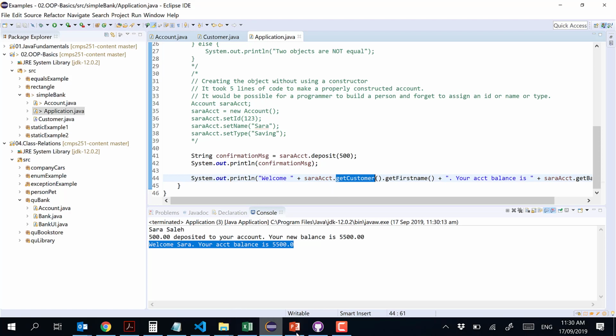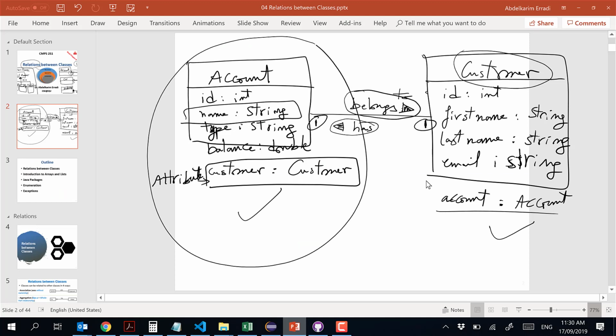So which side of the association have I just implemented? You remember, in most cases association is bidirectional. I have two directions. So what is the first direction? Which direction did I implement so far? The account belongs to the customer.